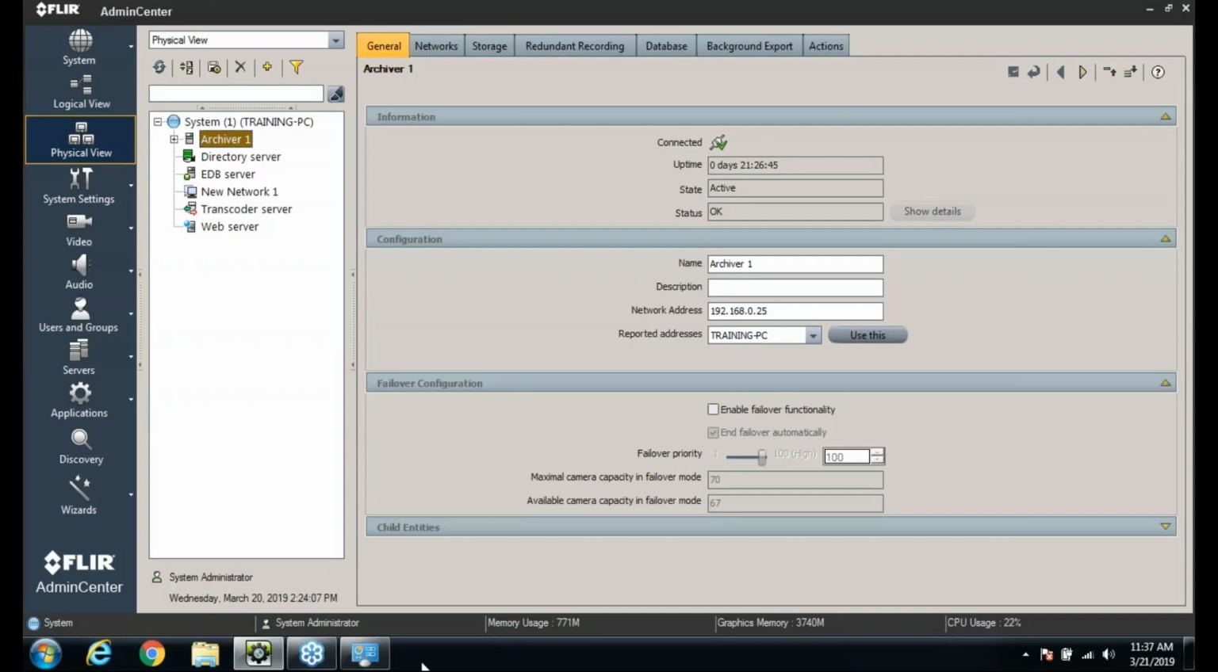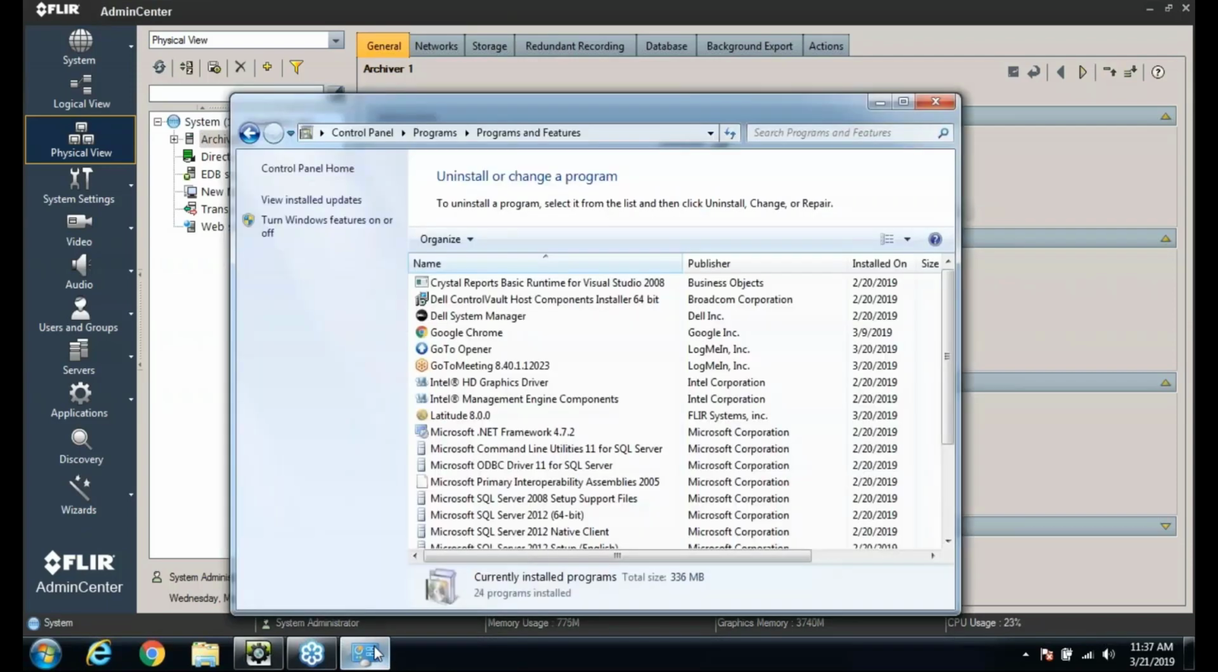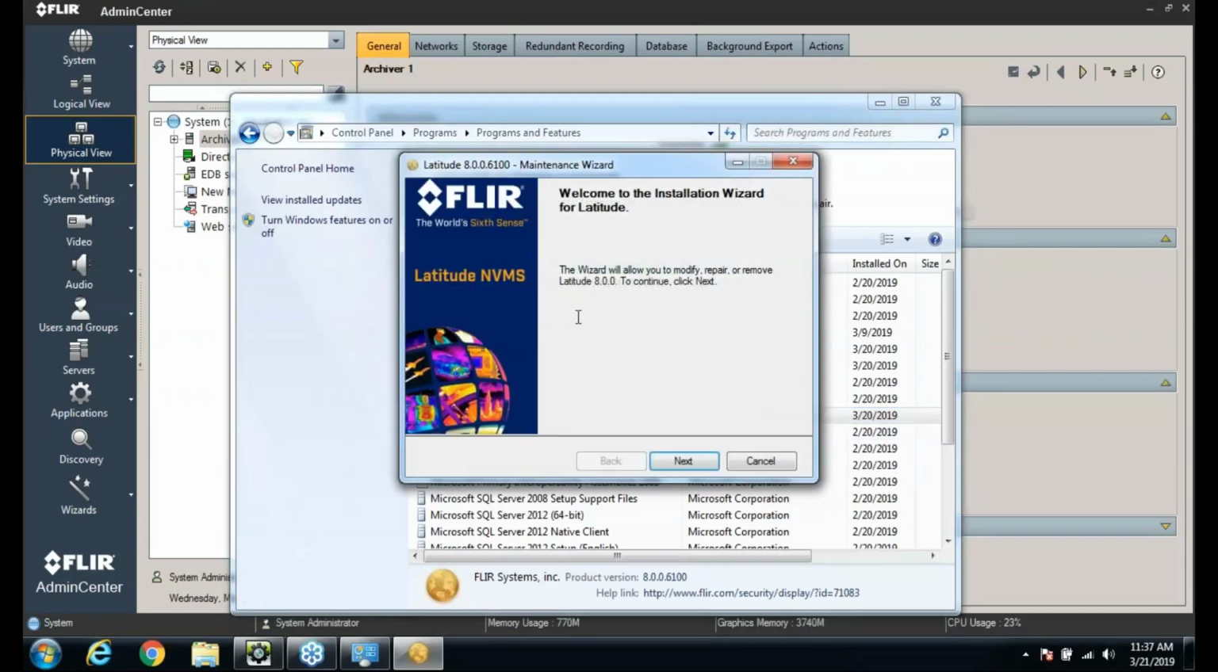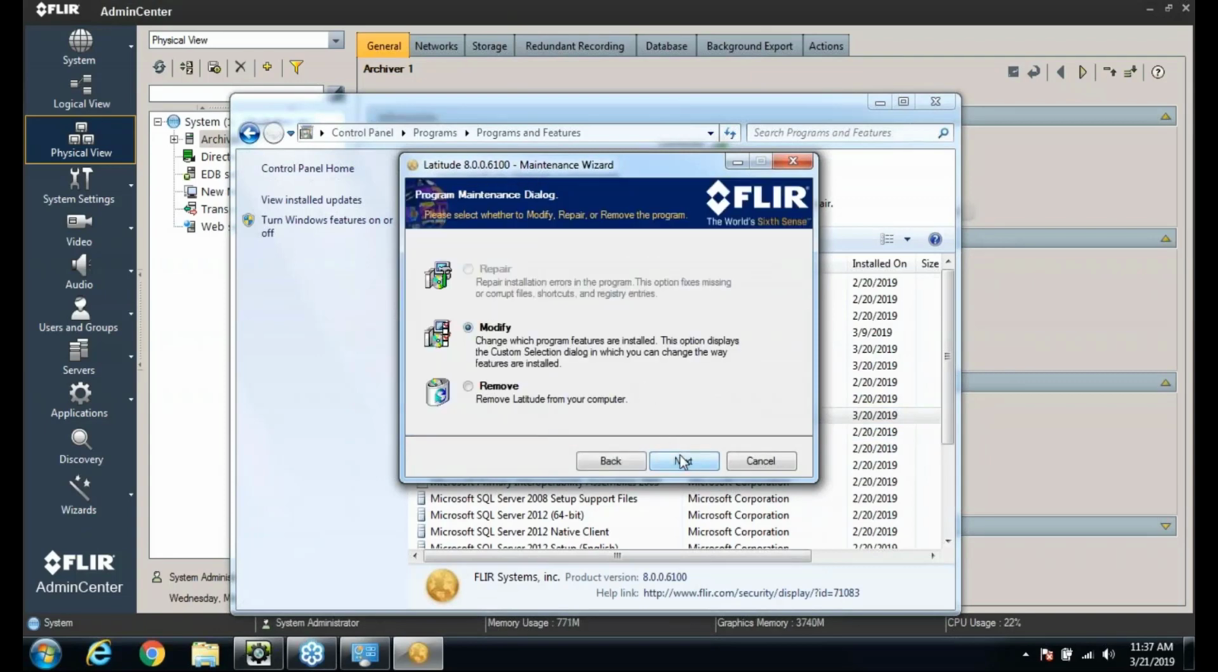It's an application in Latitude that allows you to collect all things associated with one incident and put them in one spot. So you can see on my tree there, we didn't have the CaseBuilder application installed in Latitude, so I'm going to take care of that right now by coming to Add Remove Programs, and I will change Latitude or modify Latitude to add the CaseBuilder application. It just wasn't installed on the initial application.